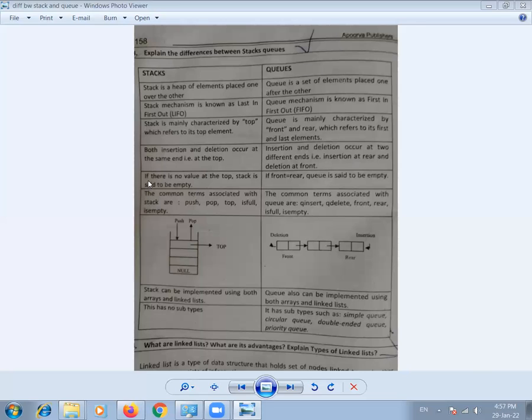The next point: if there is no value at the top, the stack is said to be empty. If there is no value at the top, we have not inserted any element into the stack, and that position is called stack empty. But in queues, if front equals rear, that is, the front and rear positions are at the same place, representing the 0, 0 position, that is called the queue being empty. That is the differentiation between stack and queue.